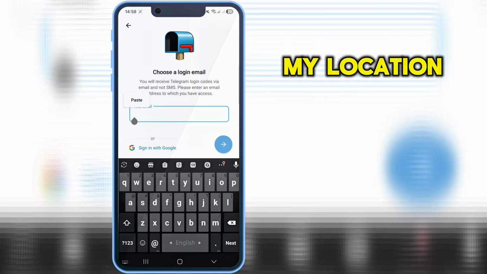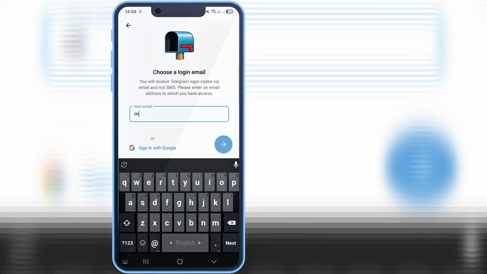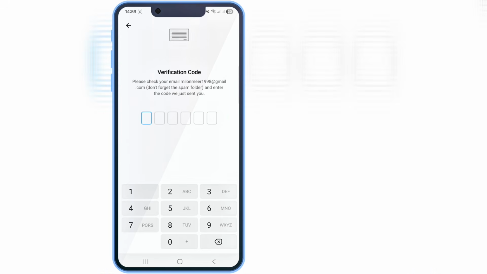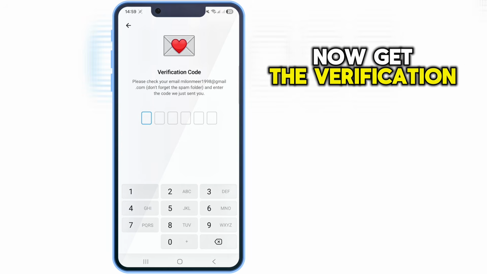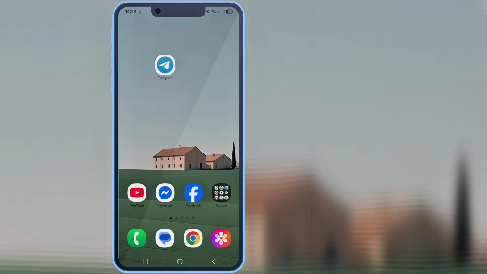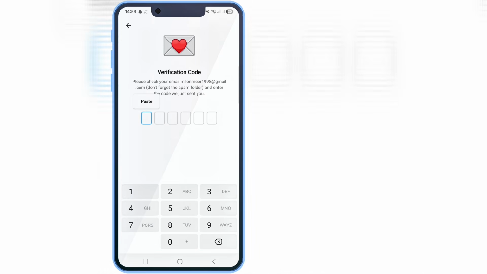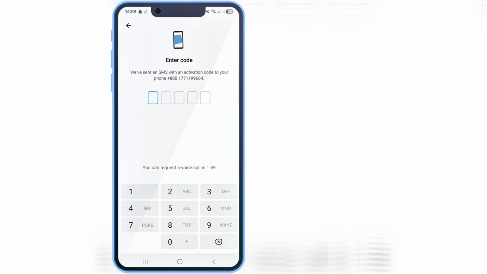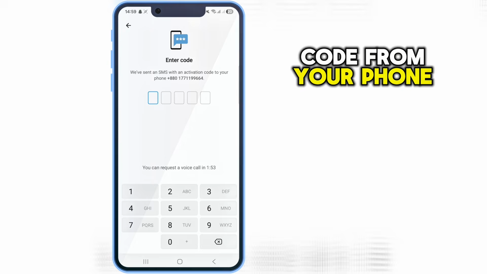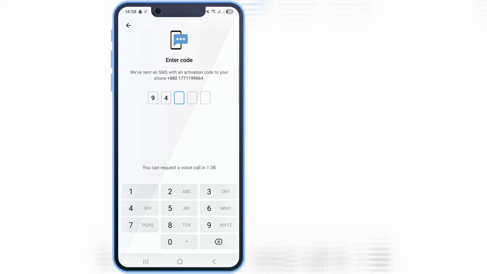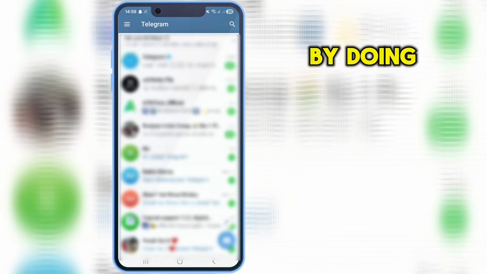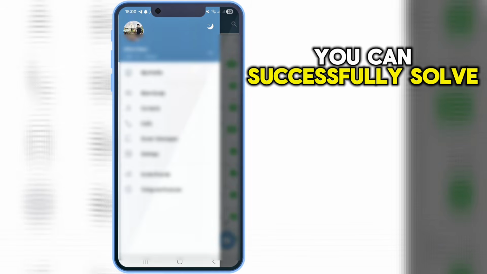Now enter your Gmail account. Now get the verification code from your Gmail. And now get the code from your phone number. By doing this process, you can successfully solve your problem.